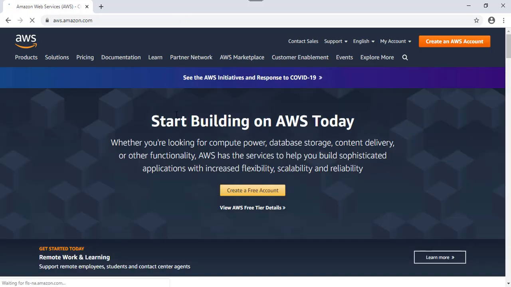On the very first home page you should see something called Create a Free Tier account. If you don't see this on your screen, there's always a Create an AWS account button on your top right corner. You can use either of these buttons to create an AWS Free Tier account. Before we actually start creating an account, let's see what AWS Free Tier offers us.